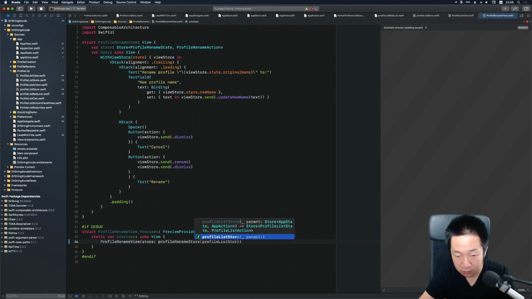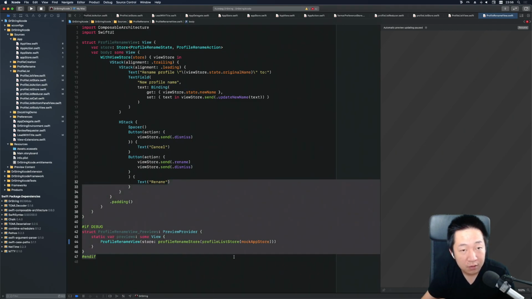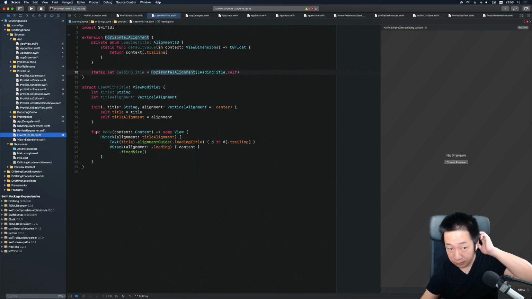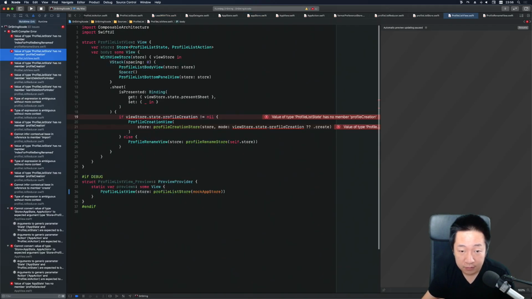Profile list store from mock app store. So this bothers me just a little. I guess it's fine. What bothers me is like this file knows about the global app store. Well, such is the nature of, I guess, dependency injection as of right now.